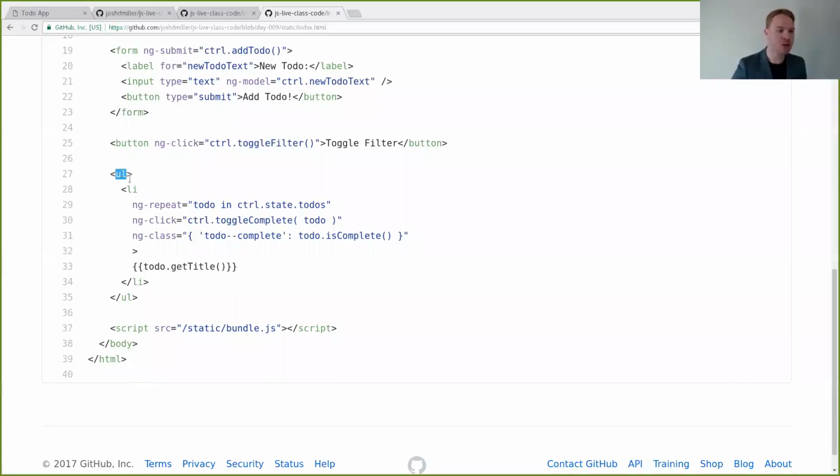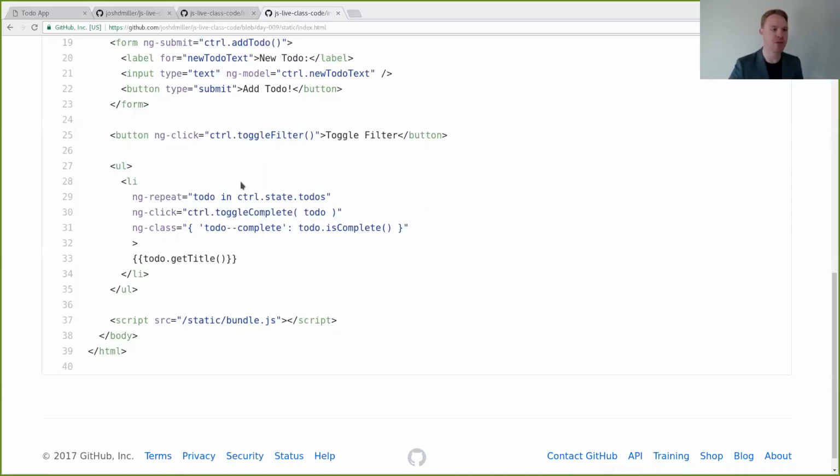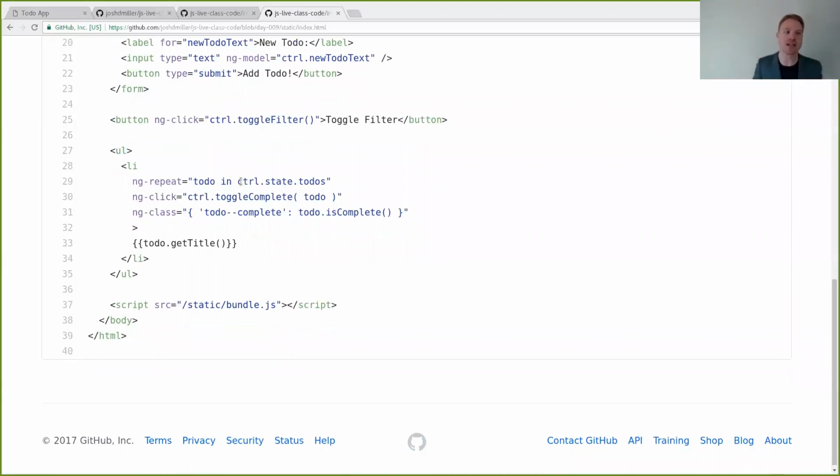Now we have this unordered list of to-do items, right? So we have an unordered list, and we have each of these list items, and inside these list items, we say, all right, I want to do an ng-repeat, right? That's a directive to take the element that it's defined on, the li, and repeat it for each control.state.todos, right? So for each item in this to-dos array, which is exactly the same to-dos array we've been using in the previous two, right? That exact same to-dos array.